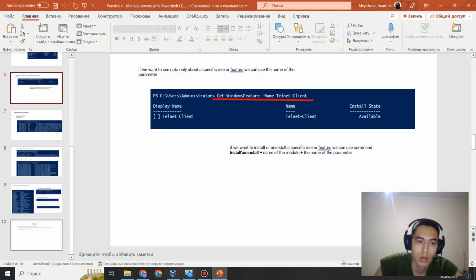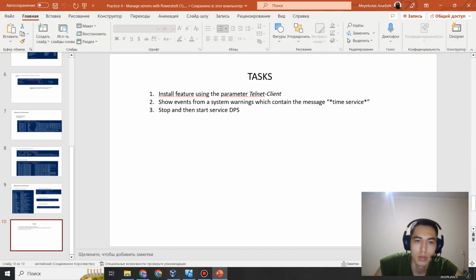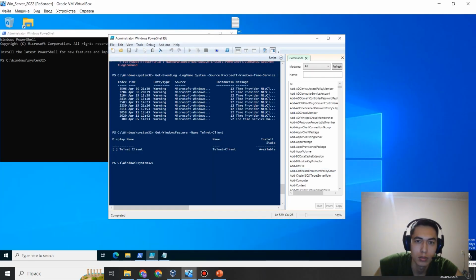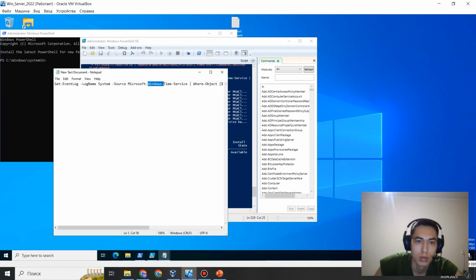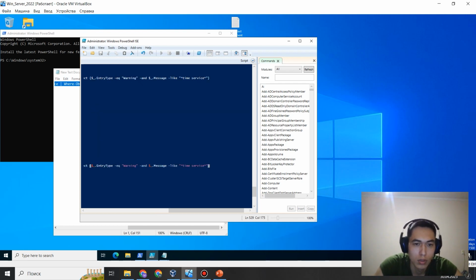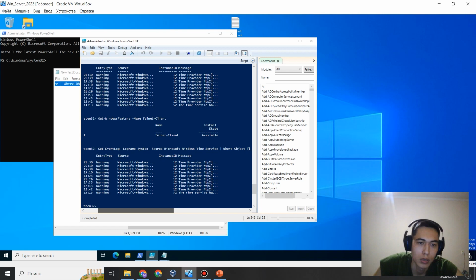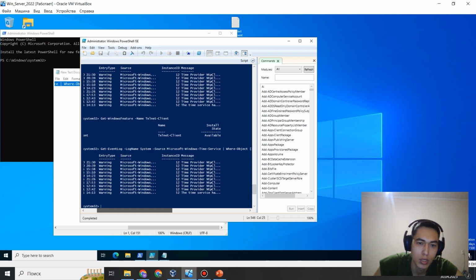The second task is to show system warnings which contain a message from the time service. So we have code which launches showing the time service message. Here it is. It is a warning with the message time service.